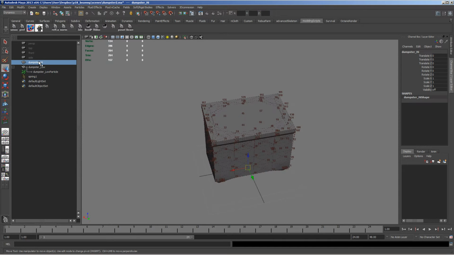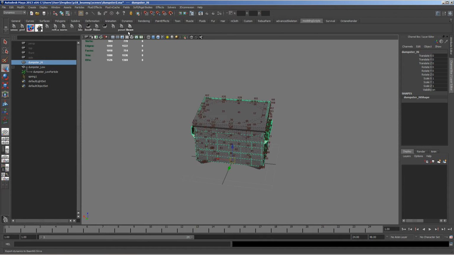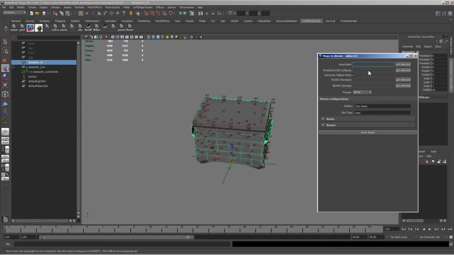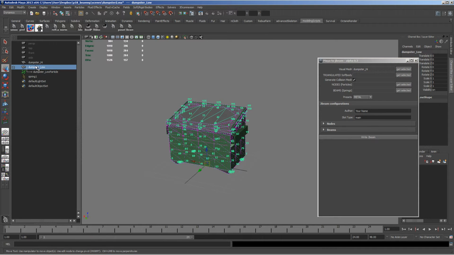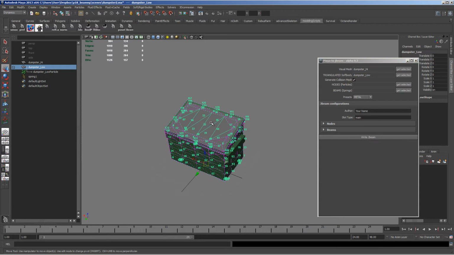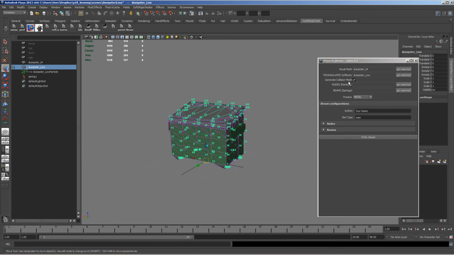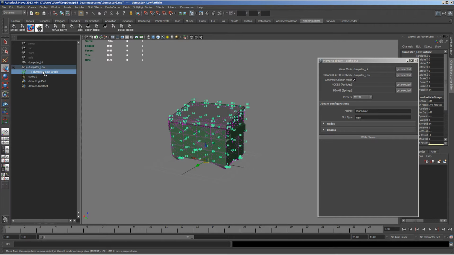Let's unhide my high resolution and start the script alpha 03. As before, I have my high geometry selected. I will get selected. This is the new part: I have my low geometry part. I will use it as triangulated soft body. Remember, you have to triangulate geometry. I have generate collision mesh checked. You sometimes may want to not have it. It will increase performance probably, but we want it here in this case.